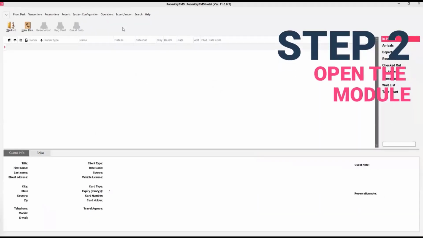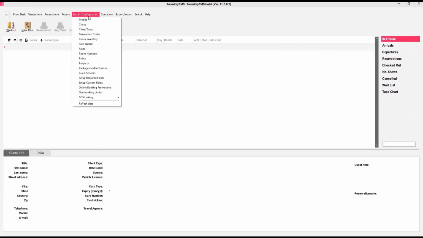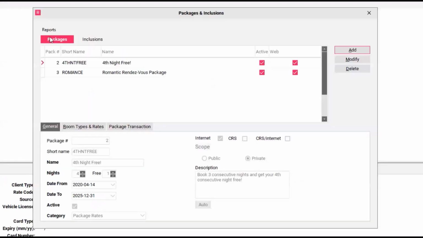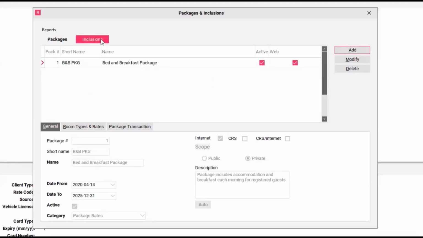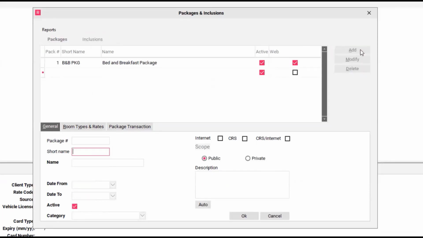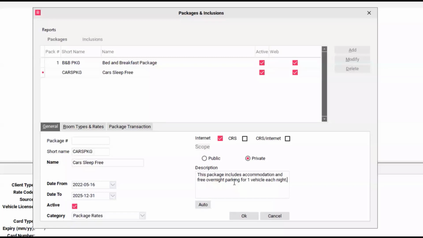The second step to create an inclusion package is to now access the Packages and Inclusions module. From System Configuration, we'll select Packages and Inclusions. This module will open up on screen, and you will select the Inclusions button. And to begin creating a new package, you will select Add. You will now complete the required information. On the General tab, the required information includes short name, a name for the package, the valid from and to dates. You want to make sure that this is marked as an active package, and you can choose from a list of rate categories.